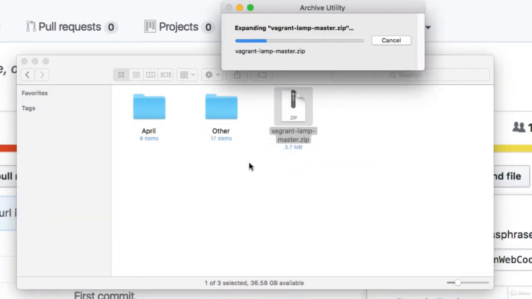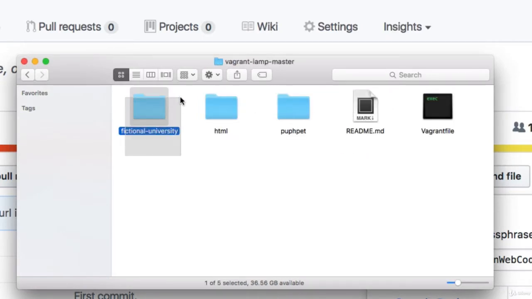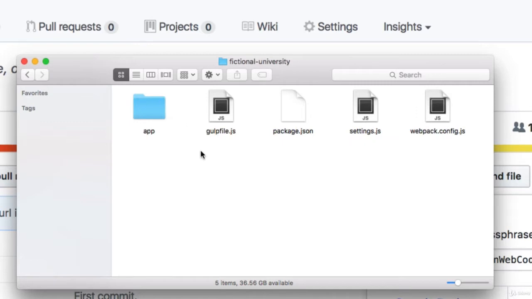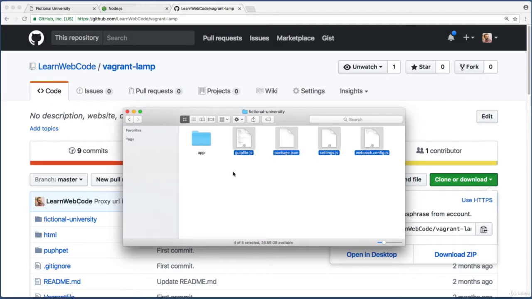Once you extract that, open up that newly created folder, dig into this Fictional University folder, and here are those 4 key files. I want you to move these files into your local WordPress project folder. You can either right-click to copy and paste, or just drag and drop these files. In terms of where you should move these files to, you can begin by locating the theme folder that you've been working on throughout the course so far.